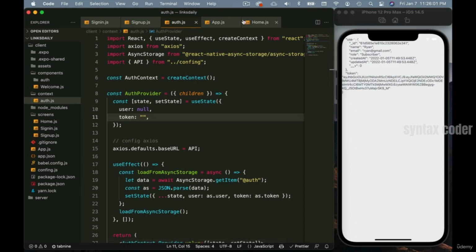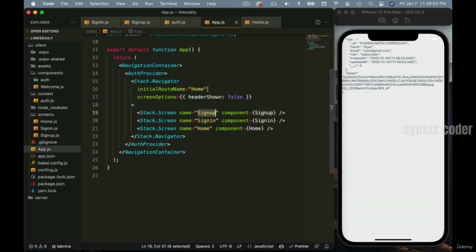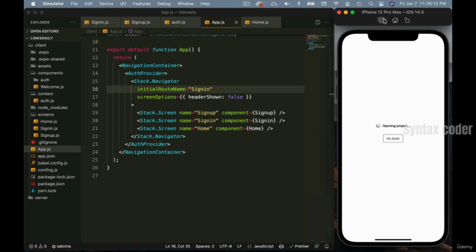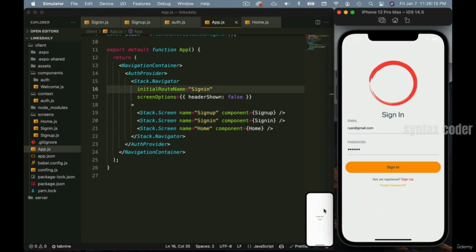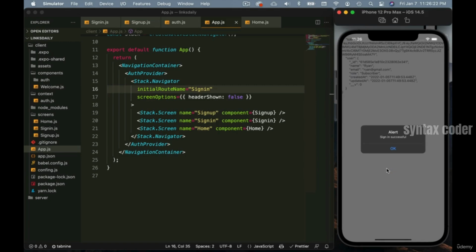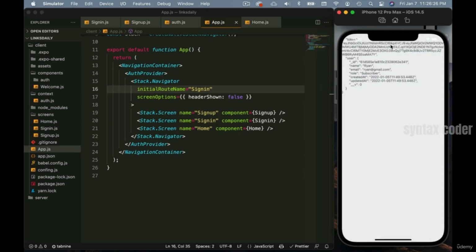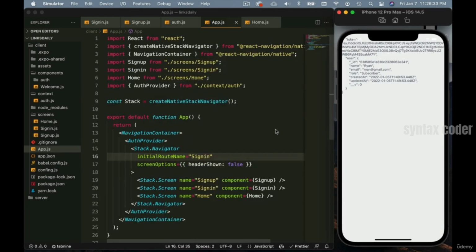Now let me quickly go to the app, change this default route to sign in. Command R was the shortcut, but it doesn't work. Okay. Alright, so sign in. Let me sign in, and you can see here, once we sign in, we get this alert, we get redirected, and we have the token and user information in this state. Beautiful.